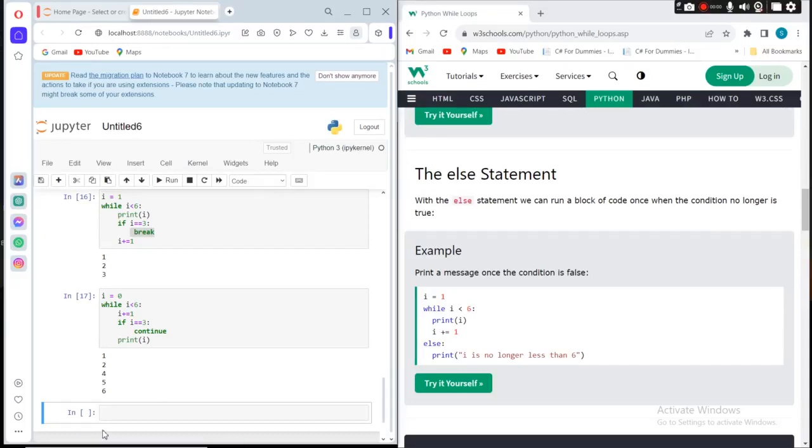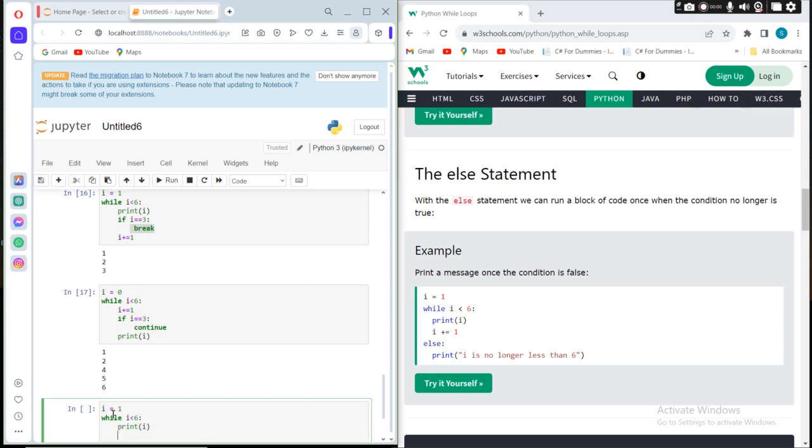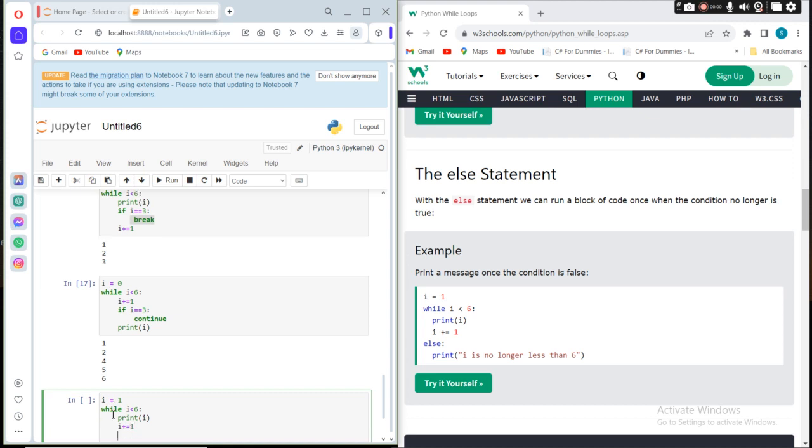So in this video we talk about the else statement inside a while loop. With the else statement we can run a block of code once the condition is no longer true. For example, if the initial value of i is 1 and the condition is while i is less than 6, do what? Print the value of i. The i value will be printed and it will be incremented by 1 (i += 1).